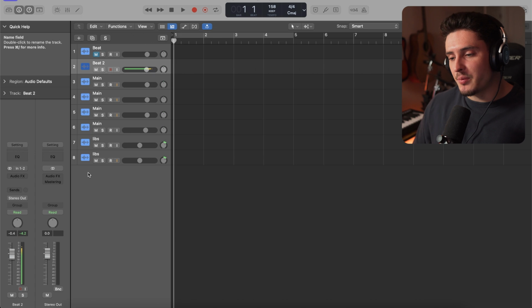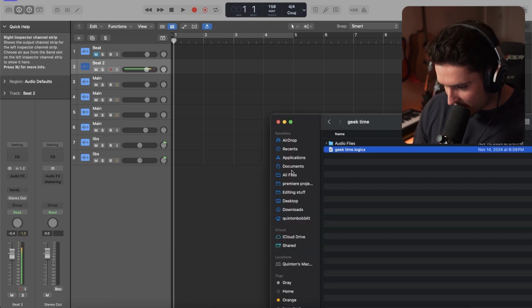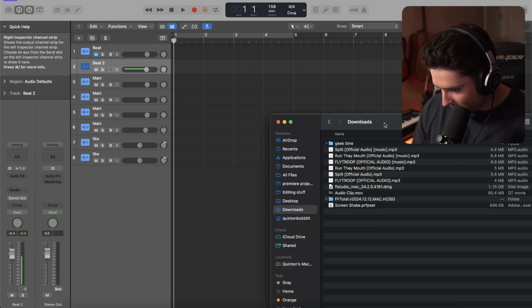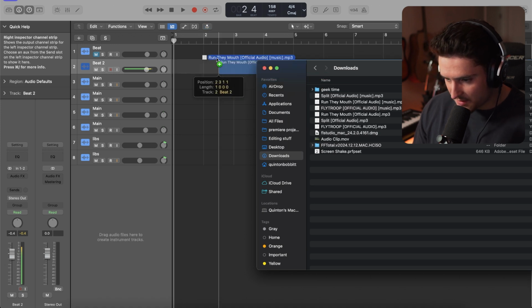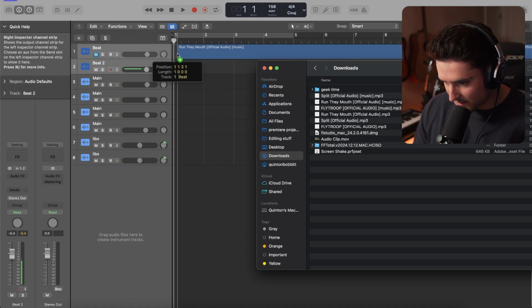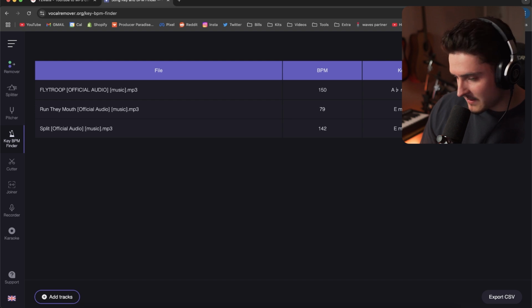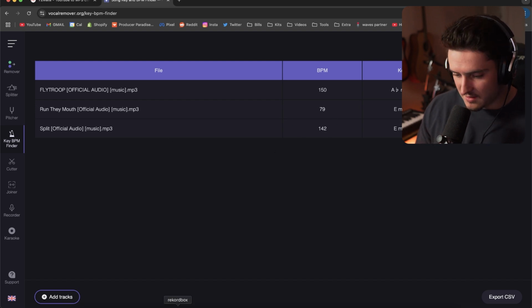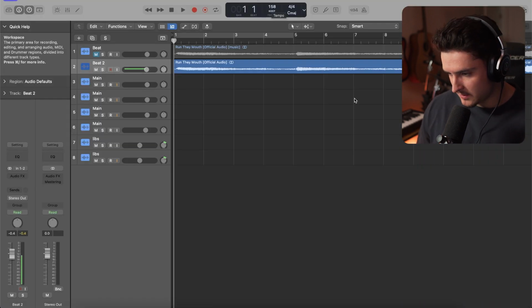All right, so here's the lifestyle preset that I just opened in Logic. So we're gonna drag in, let's see, what song do we want to do? Let's do Run They Mouth. Let's see how fast we can do this. It's just some music. All right, then the key and BPM of Run They Mouth is 79, so 158 and E minor. So let's set that. All right, looks like we got this set.